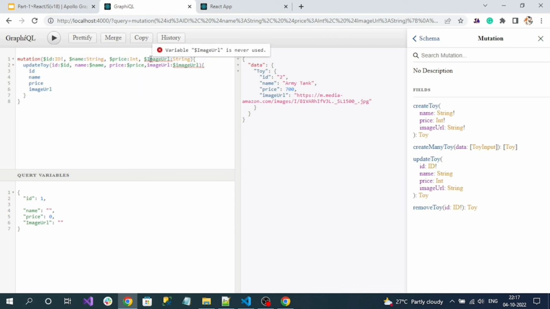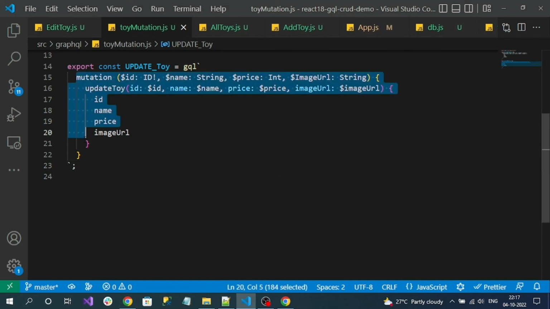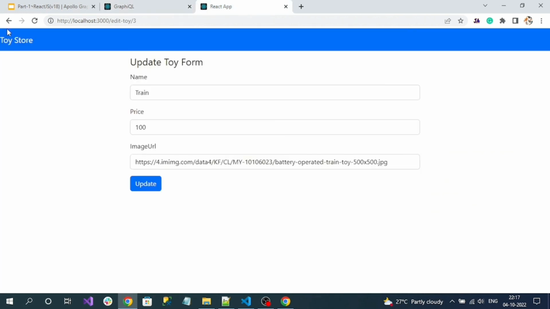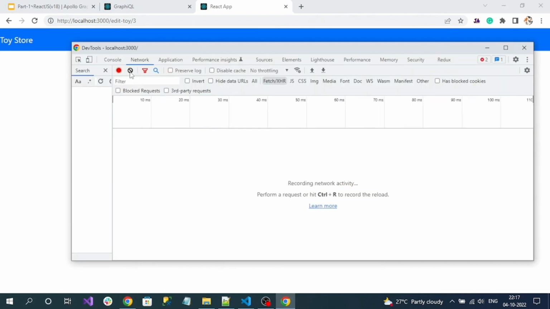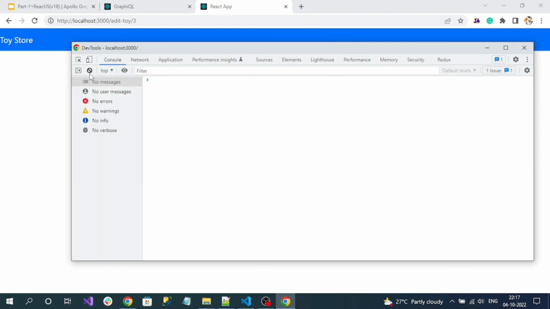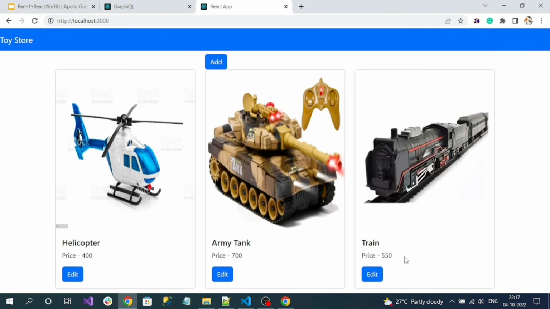Okay, here the variable name is wrongly given. imageURL. Okay, copy again. Okay, here update it again. I think that is the issue for the bad request. If I try to update again, go to landing page, edit, use some 550 and clear network calls. Console error. Okay, this is the previous issue. Now if I click on update, see, price is updated.